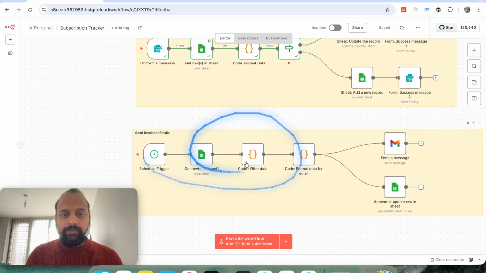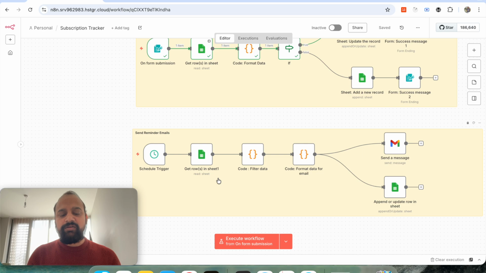Now this is the second workflow, which runs to check if the user should be notified about the subscription alert. It works on a specific interval. For example, you can set it to run every 5 minutes, every day, or every 5 hours. It depends on how you want to configure it. I have configured it to run daily. I'll run it manually right now to show you how it works.